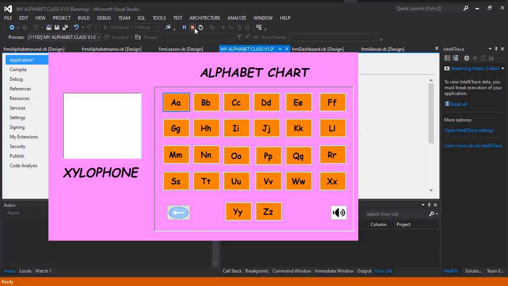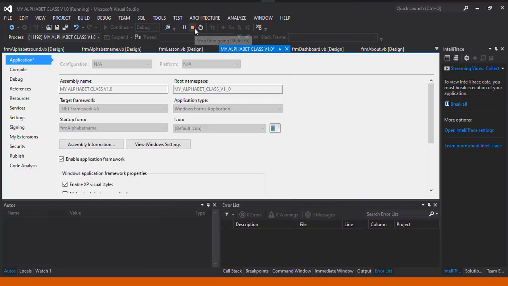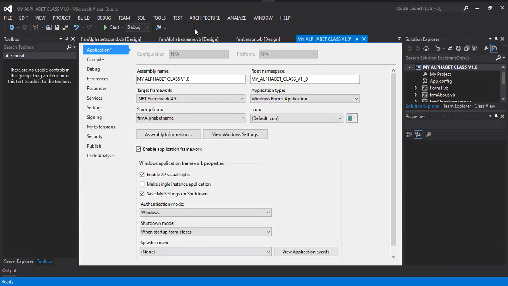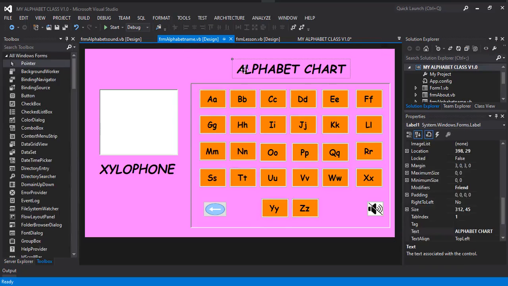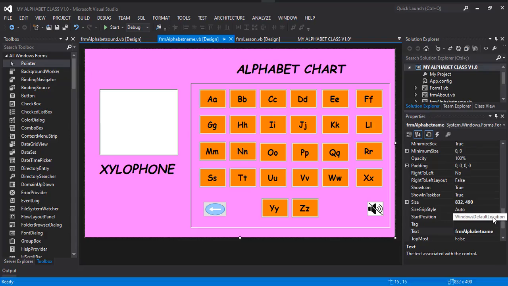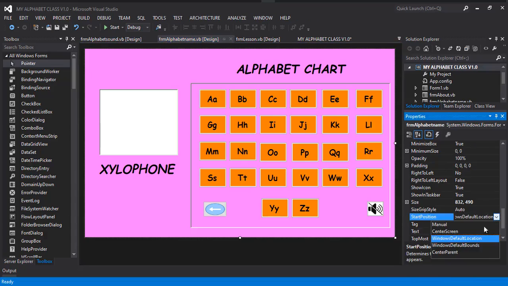Okay, so let me change the position, the start position, then end the lesson on that. In the next lesson, we are going to create that of the alphabet sounds. So let me select the form, then go to the position, start position, and select center screen.